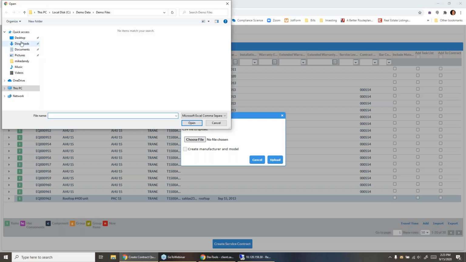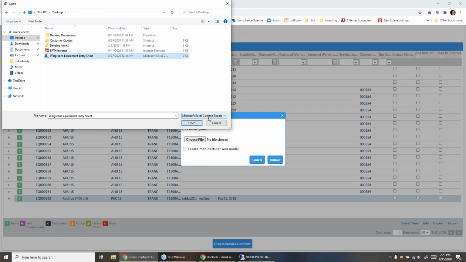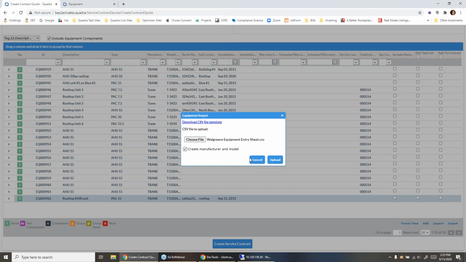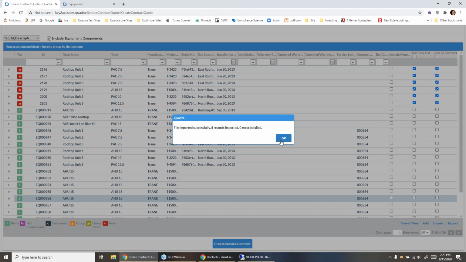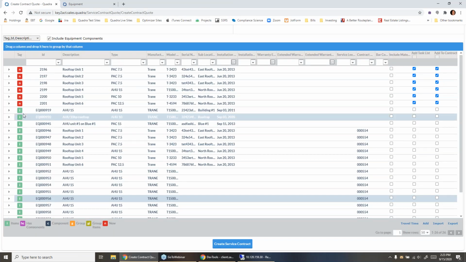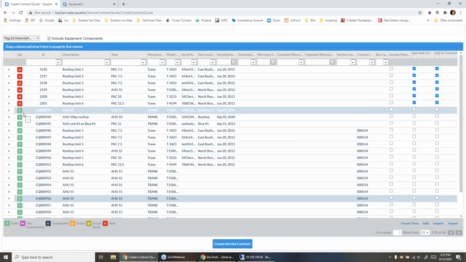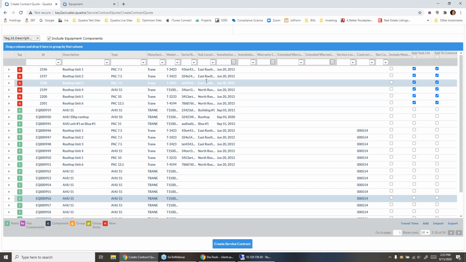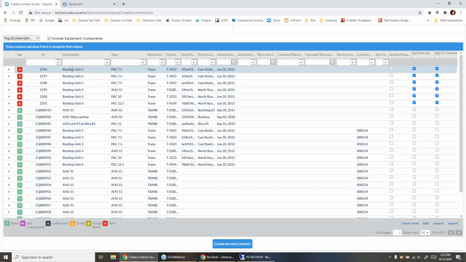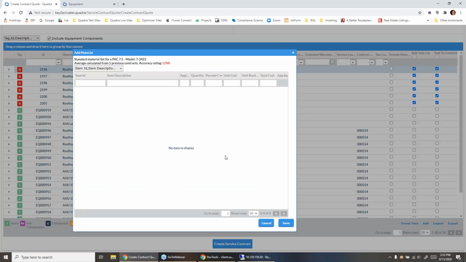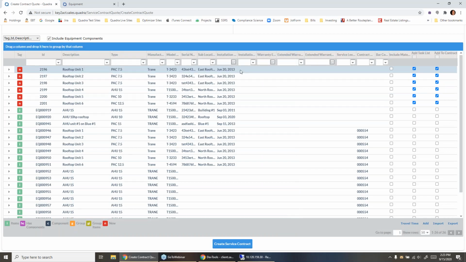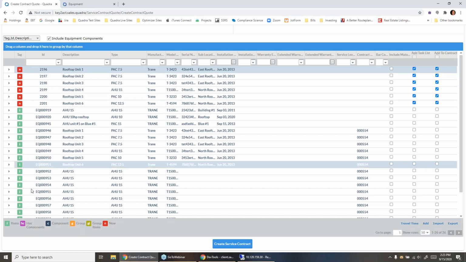So I could choose that file from a CSV import. I go ahead and import that, and again, immediately I have all those items added with their specific make, model, serial number. Maybe there's additional details about them as well, like their belts or filter sizes that I've imported as well, which I'll show. So again, there's a legend here to show which ones are new, which ones are imported.